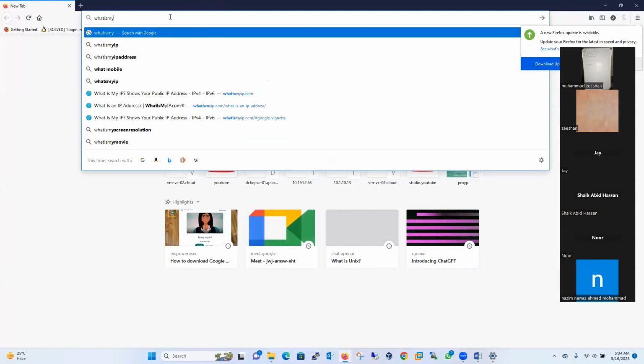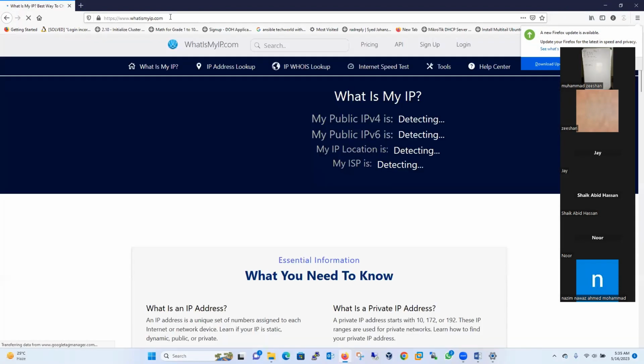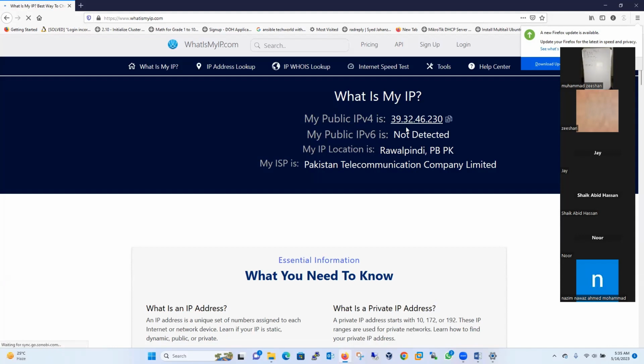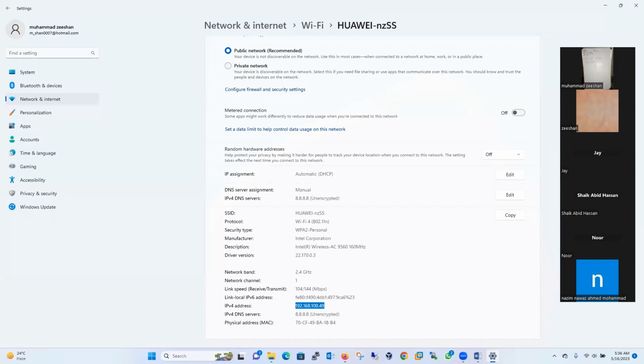But if I go on whatismyip.com, my public IP is 39.32.46.230. So my private IP address is of the 192.168 series, and the public IP address is a public IP address. What's a public IP address and what's a private IP address? We can discuss it. Let me write down my IP addresses on the board: 39.32.46.230, and the private IP address is 192.168.100.49. So this is my private IP address, and this is a public IP.